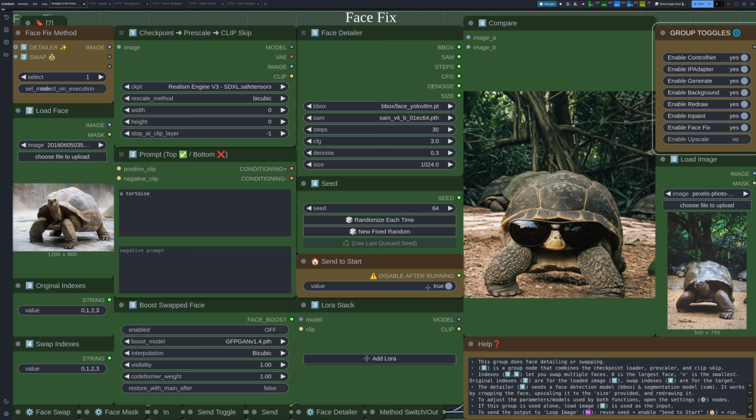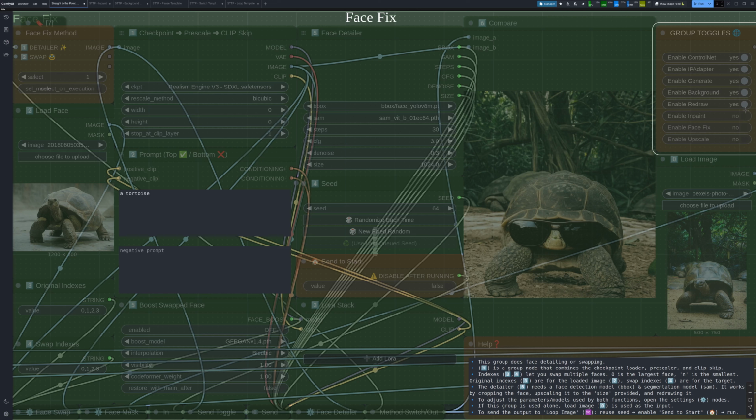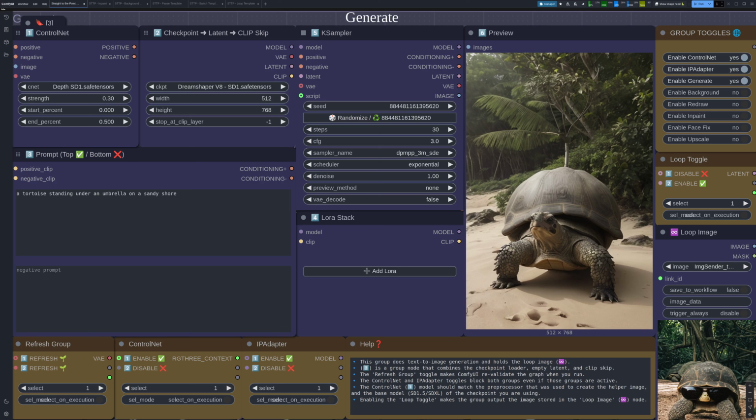And what that has done now is it's sent this image to the generate group. So I'm going to turn this toggle off. I'm going to deactivate all of the other groups other than generate. And then let's say that I want to use this image as the starting image now. So I'm going to go to this toggle here. I'm going to select 2 for enable.